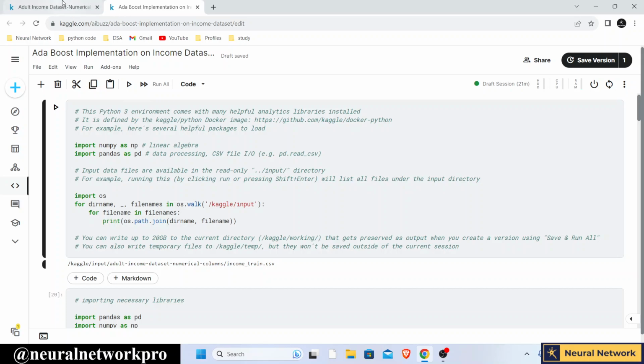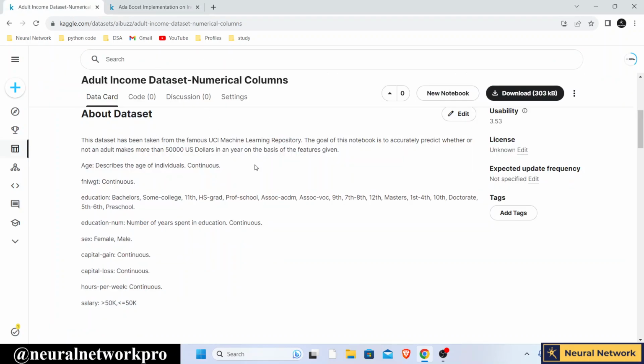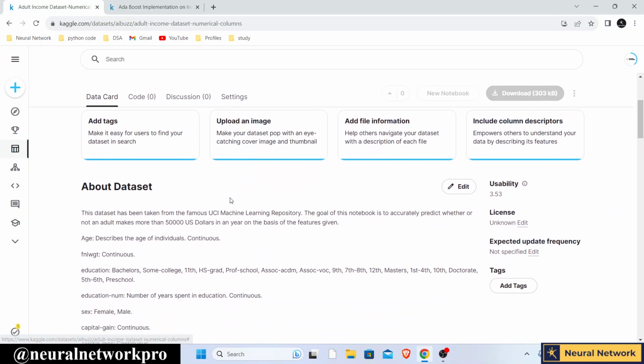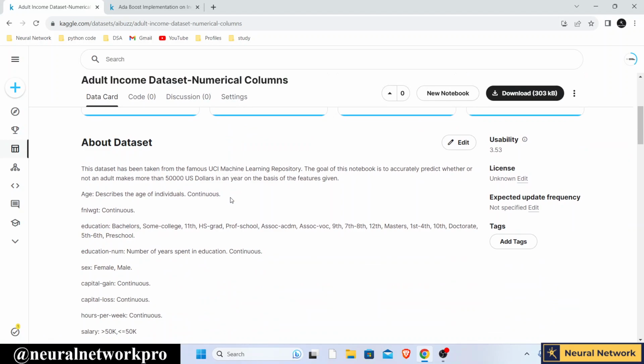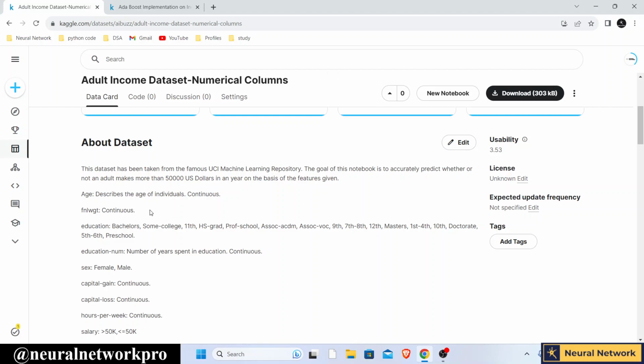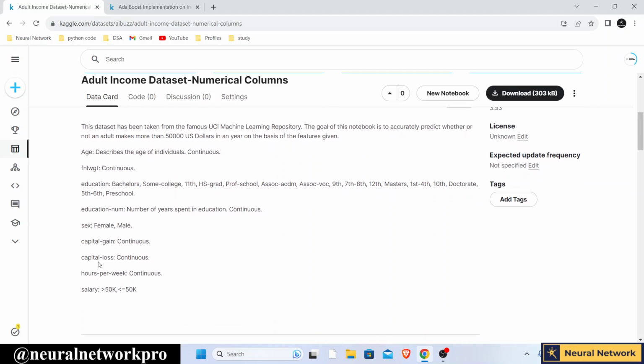In this tutorial, I will be using this data set, which you can download from Kaggle. It's an adult income data set. Here all the values I'm using are numerical columns, like the age, the functional weights, education level, the sex, male and female, capital gain, capital loss, hours per week, and the salary. So let's get started.